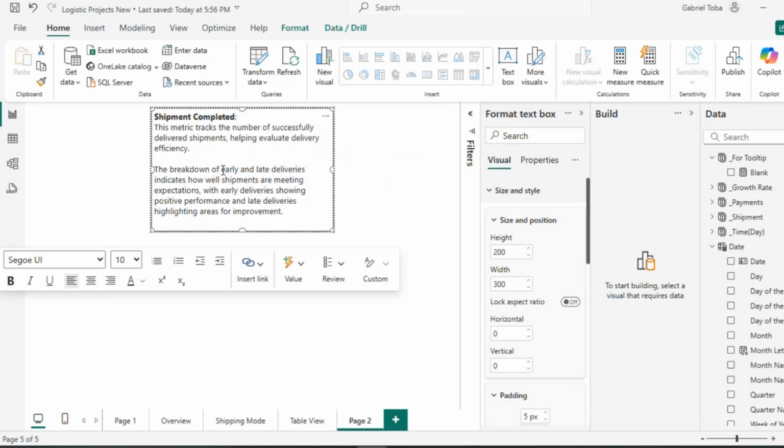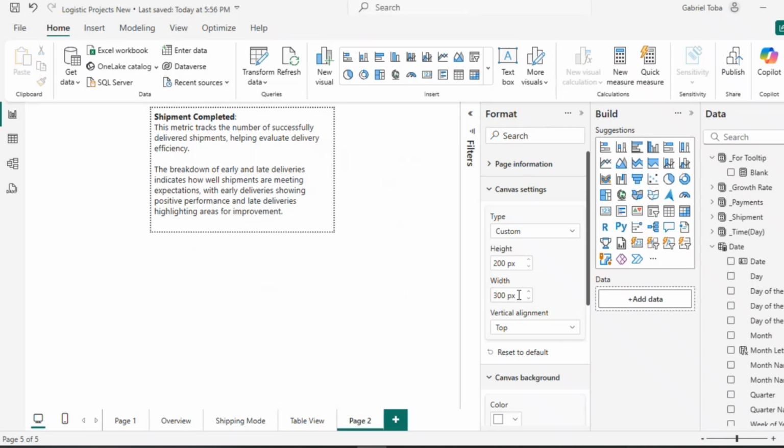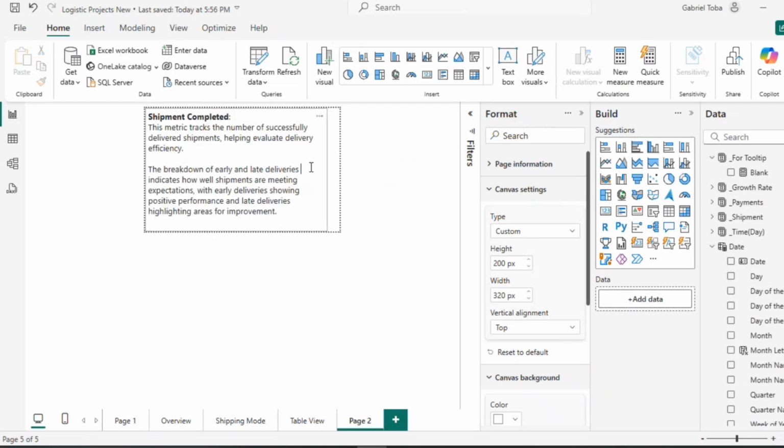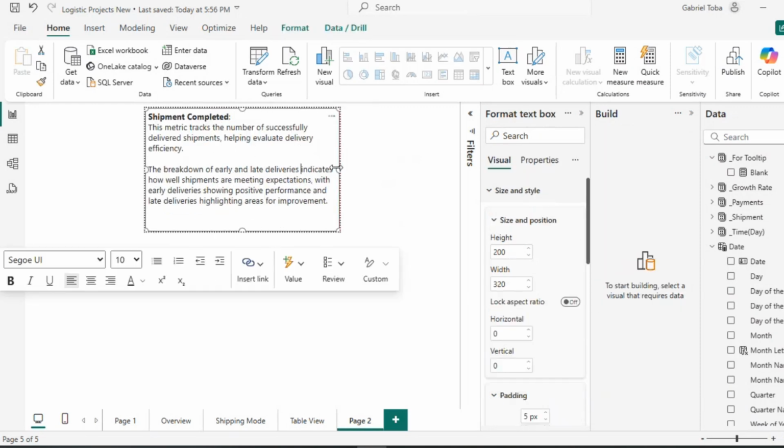The breakdown of LED deliveries indicates... I don't know why that break is there. Let me increase the width by 320. Let me increase the background width by 320 and see. Okay, so let's see this. Let me do this. Okay, this looks better.